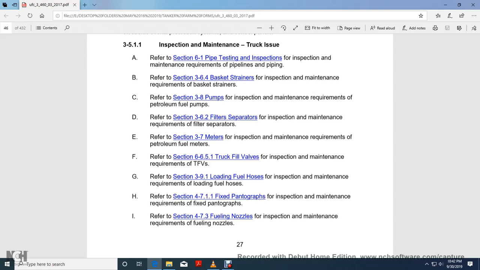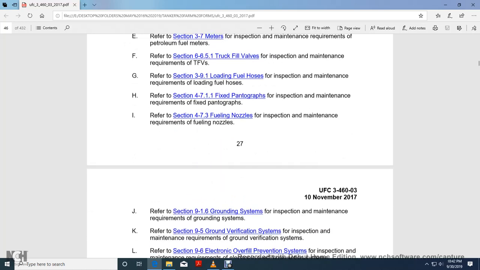Refer to Section 3.6.2 for inspection and maintenance requirements of filter separators. Refer to Section 3.7 for inspection and maintenance requirements of petroleum fuel meters. Refer to Section 6.6.5.1 for inspection and maintenance requirements of truck fill valves. Refer to Section 3.9 for inspection and maintenance requirements of loading fuel hoses. Refer to Section 4.7.1.1, fixed pantographs, for inspection and maintenance requirements of fixed pantographs. Refer to Section 4.7.3, fueling nozzles, for inspection and maintenance requirements of fueling nozzles.